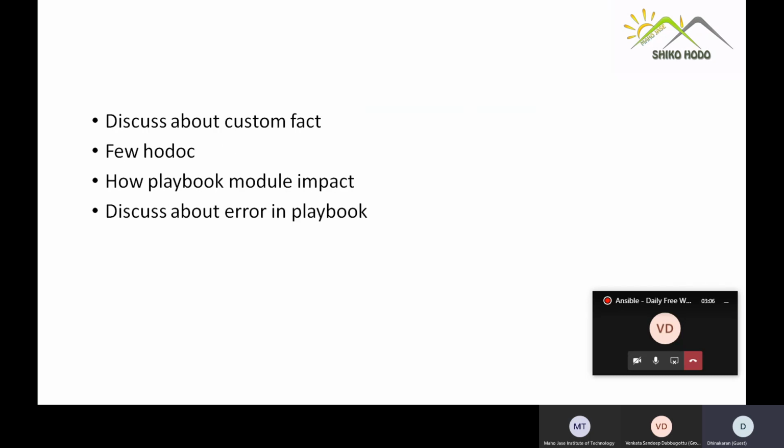So today we are going to discuss how to implement custom facts in our playbook, and then we run a few adhoc commands and get details from there, using those facts for manipulation, and how the playbook module is going to impact our remote nodes.